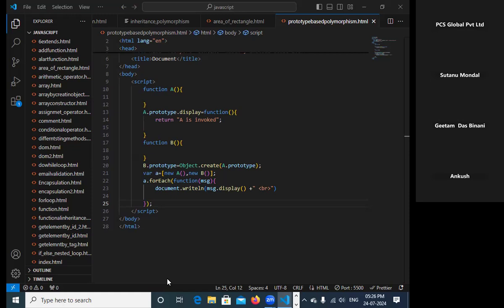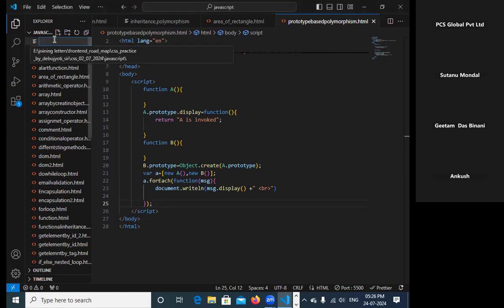Okay, so two points need to be noted: we cannot create the instance of the abstract class, and it reduces the duplication. These are the two things we need to remember.